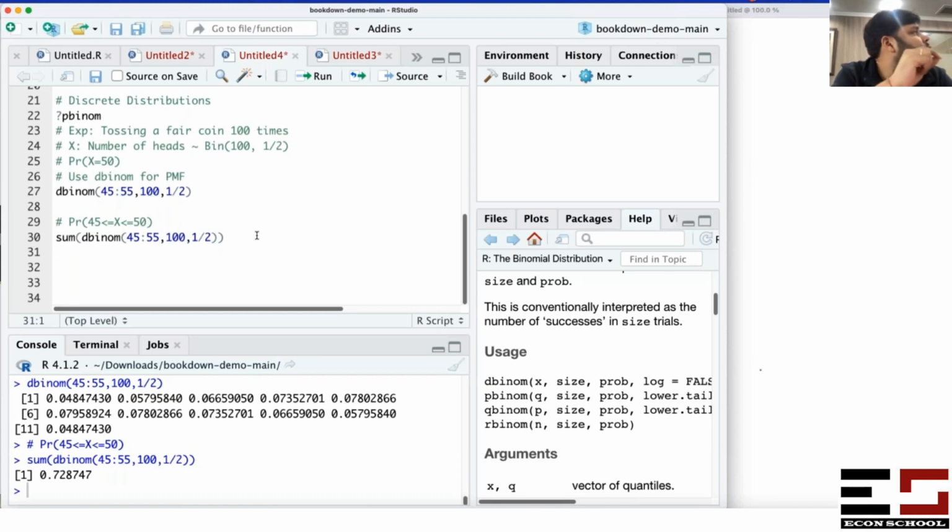dbinom is going to give you the value of the PMF, probability mass function, at each of those points. Is that fine? Okay, right. So you can also do the same calculation using the cumulative distribution function. This is something that we did using the PMF. You can also do the same thing using CDF.